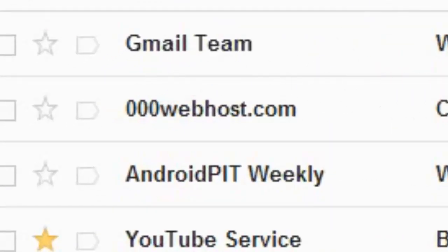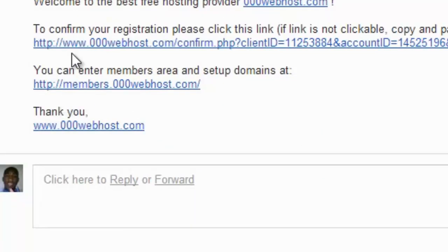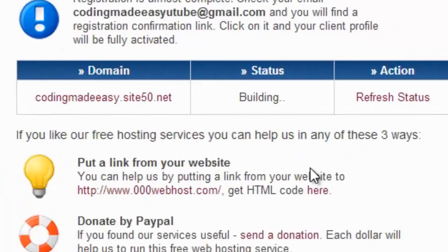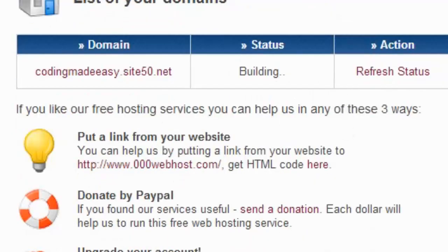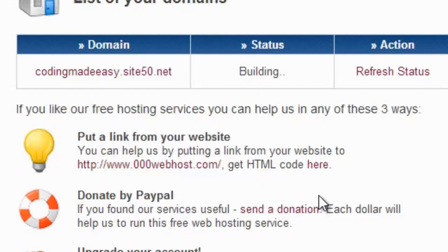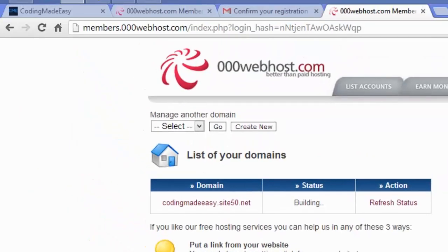Okay, so I got an email from 000webhost, and basically you have to click right here just to confirm it. Just like every website you sign up for, and you're gonna get a status that says building. It should take a minute or less. Shouldn't really take too long. So just wait about a minute for it to build.